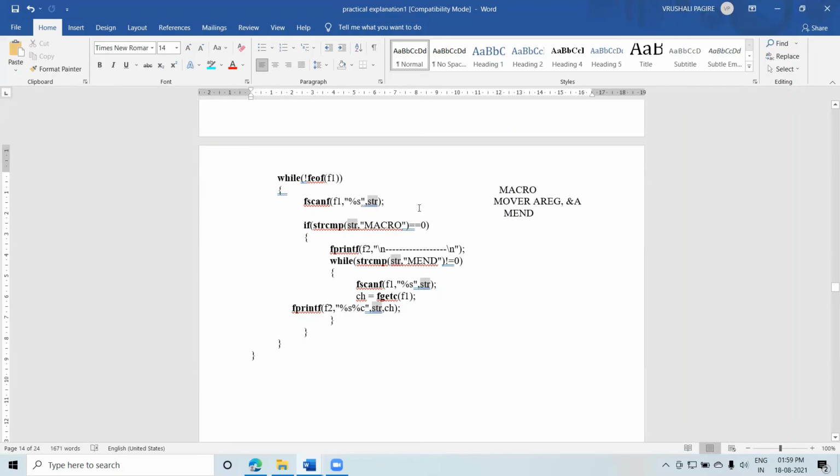So fscanf, right? So suppose move is done. Now the next one is arg. Okay, so check, sorry, you will come up to here. Check whether it is MEND. No, it is not MEND. So then read the next character and keep it. Get this character one by one, ch is equal to fgetc(fp1). So take these characters one by one, then display it into your file and go to the next.